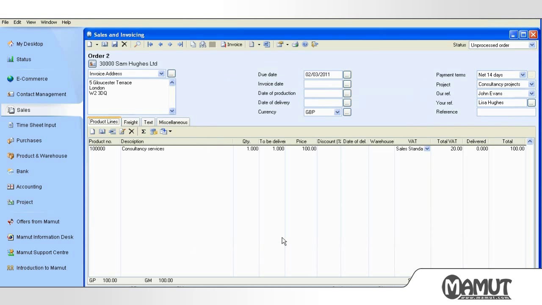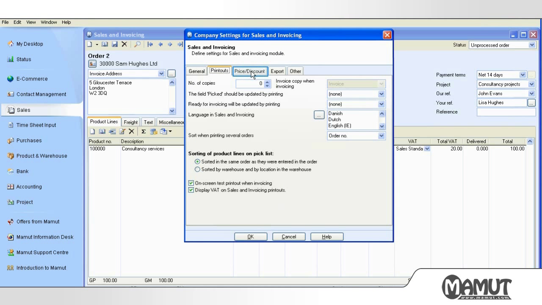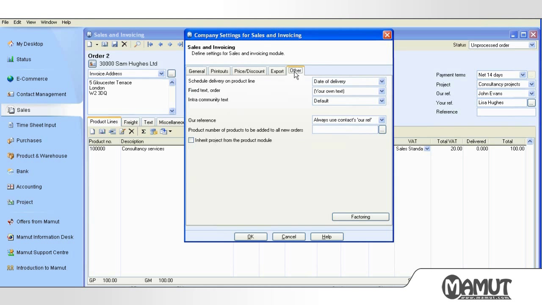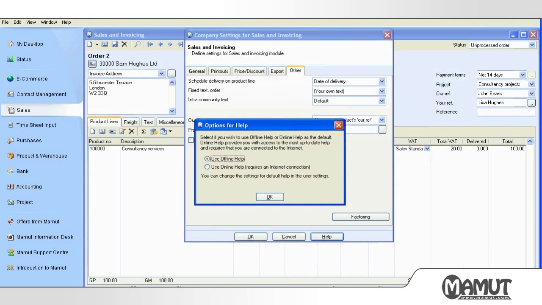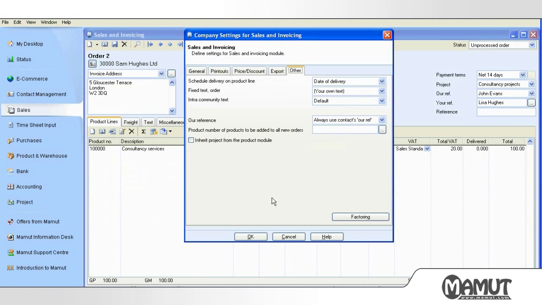Next, we are now going to define the company settings for sales and invoicing. We recommend that you go through these settings thoroughly and define the settings that suit your company best. If you are unsure of any of the settings, we recommend that you click on Help or F1 on your keyboard. We recommend that you utilize online help if you are connected to the internet. Once we have defined the company settings, we are going to click on OK to save and close the window.